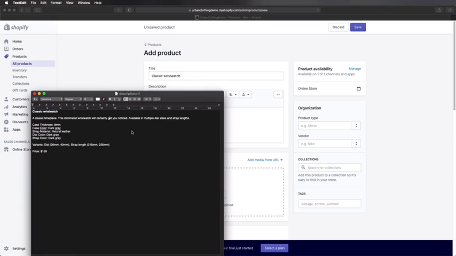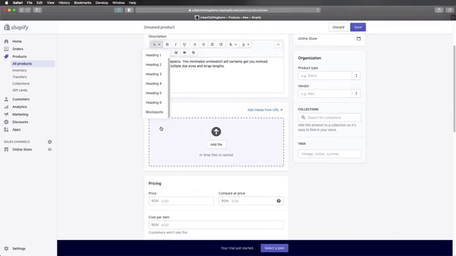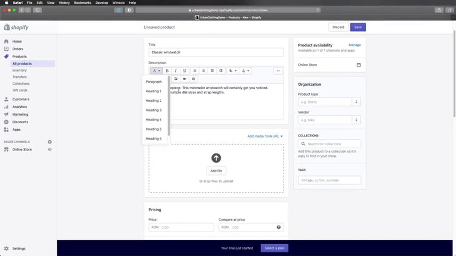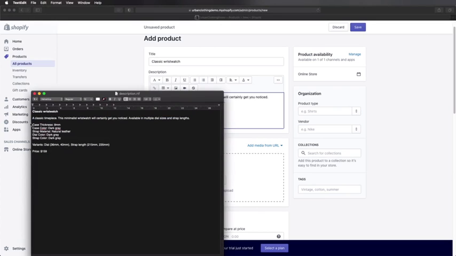Let's copy this description. And this is actually a rich text editor, meaning you can use bold text, italic, underline. You can choose various presets for a selected piece of text. You can add headings, paragraphs, and so on, lists, and you can also add tables. And we're going to do that to represent this content right here.